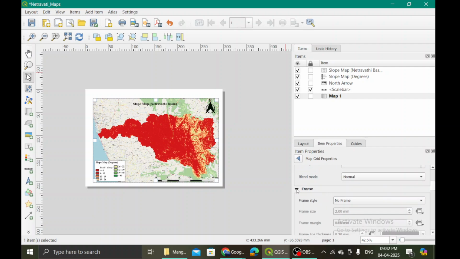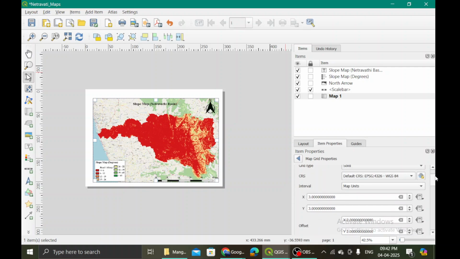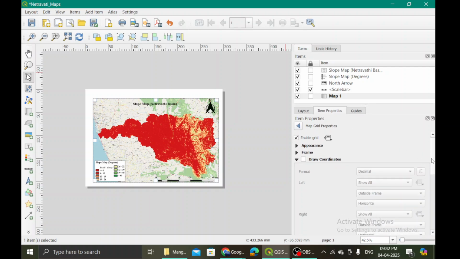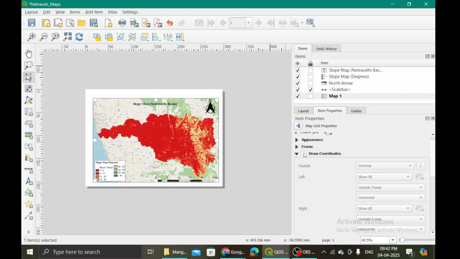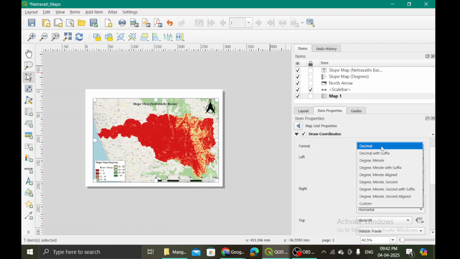Okay, no frame, and then move down. Just collapse all these things. If you feel that they are troubling you, they are not helping you, they are not of any help to navigate around the options which are available, so you can just drop them down. But then we are interested in this draw coordinates, so we will put it on. The draw coordinates have to be put on. And then what should be the format for your latitude longitude? We are trying to assign latitude longitude. Okay, longitude and latitudes.